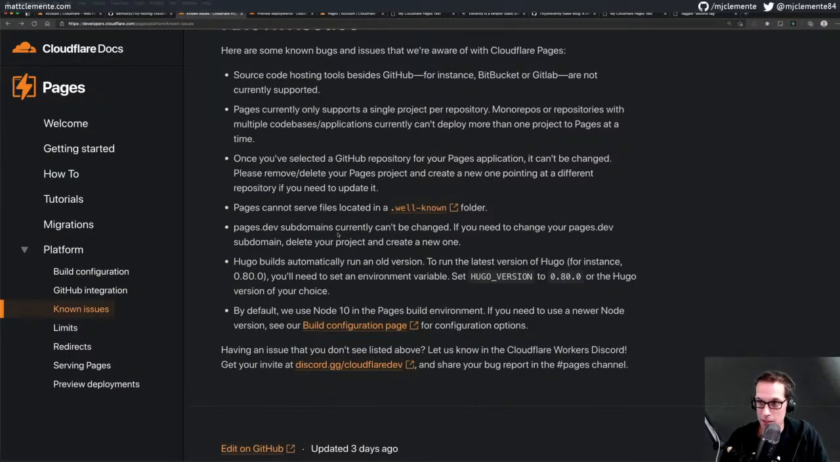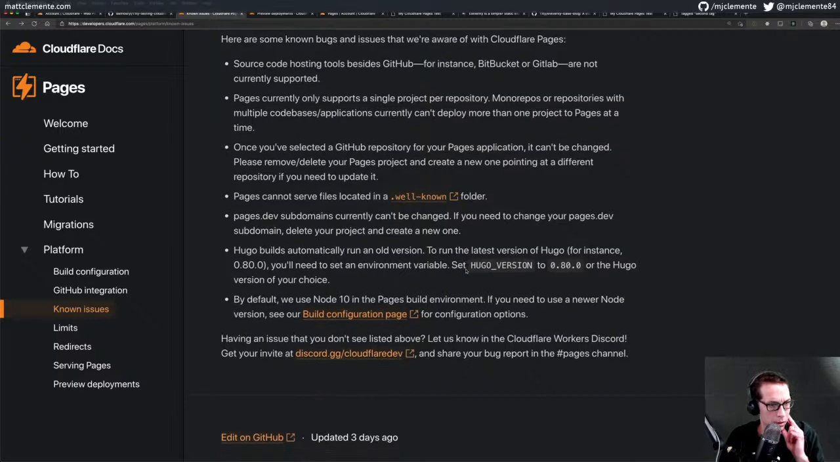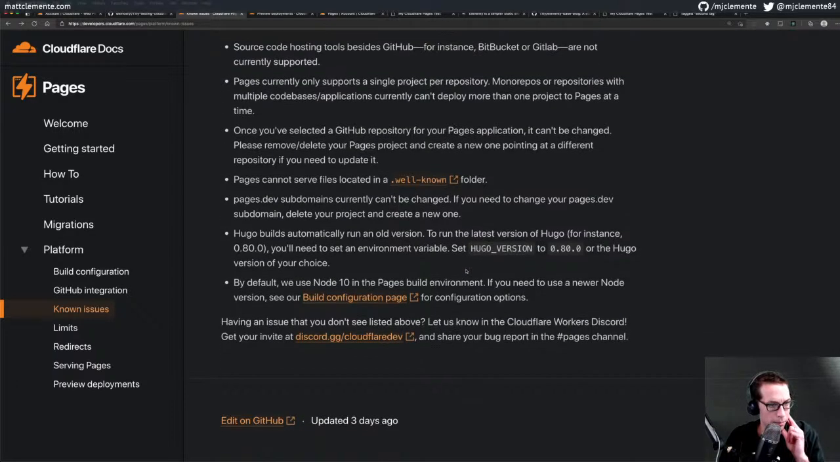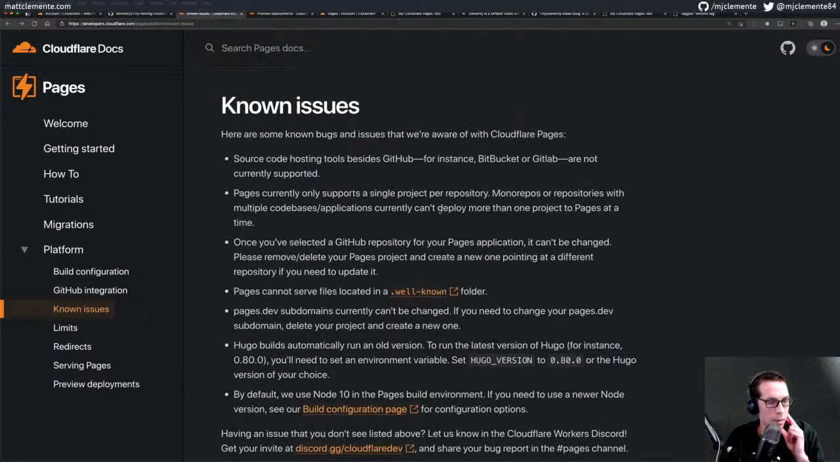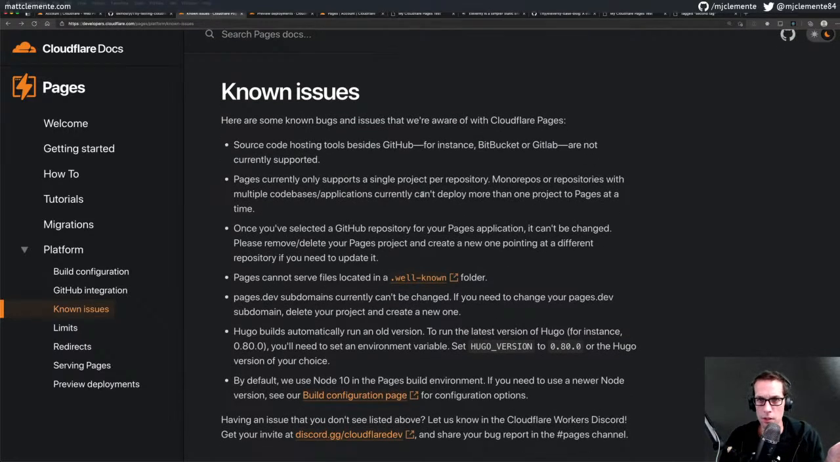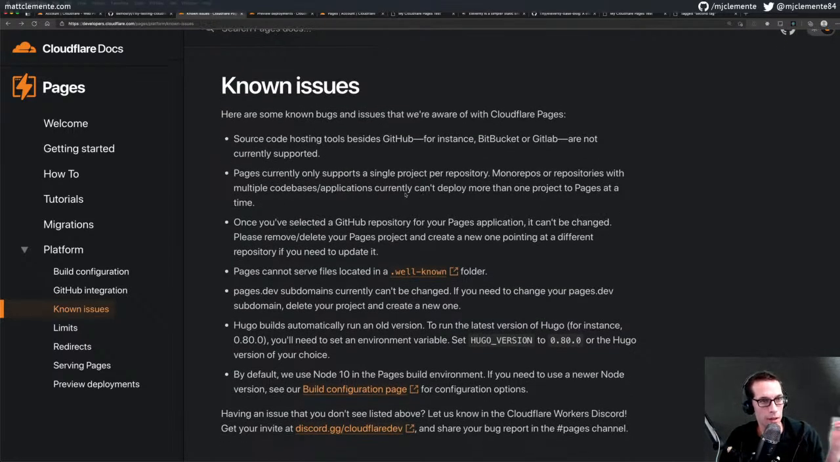This is the stuff we ran into. The .dev subdomain currently can't be changed. So you'd have to delete it and create a new one. All right, so that was one thing I was looking through to see if we could do, and we couldn't. Hugo, Node. All right, awesome. So, most of these sort of issues and questions that I ran into are found on the known issues page.